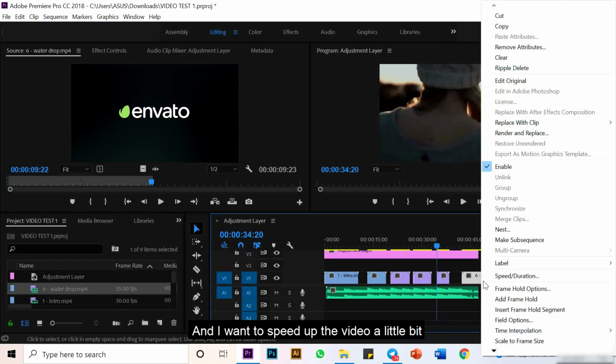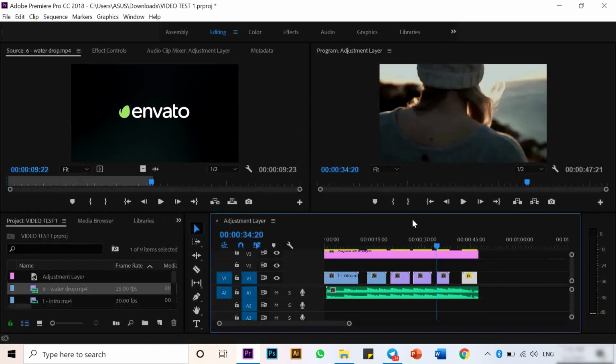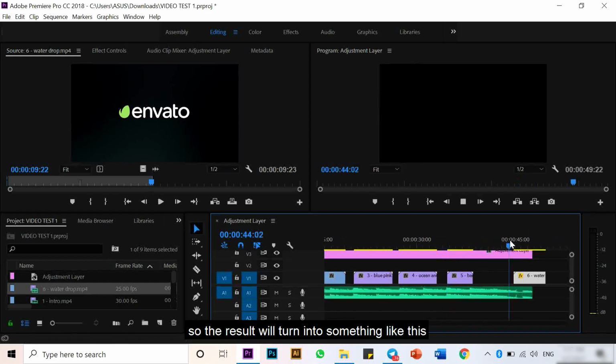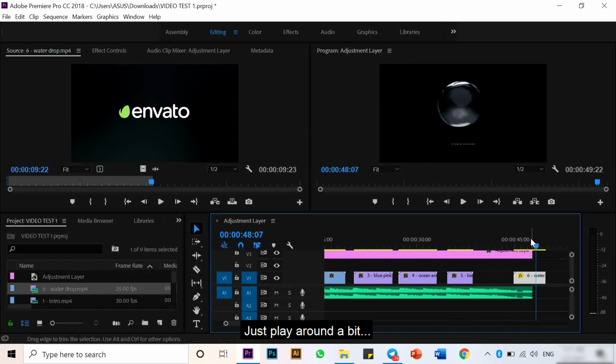And I want to speed up the video a little bit. Right click and then click Speed. Okay, so now I want to make the speed 200. So the result will turn into something like this. Just play around a bit.